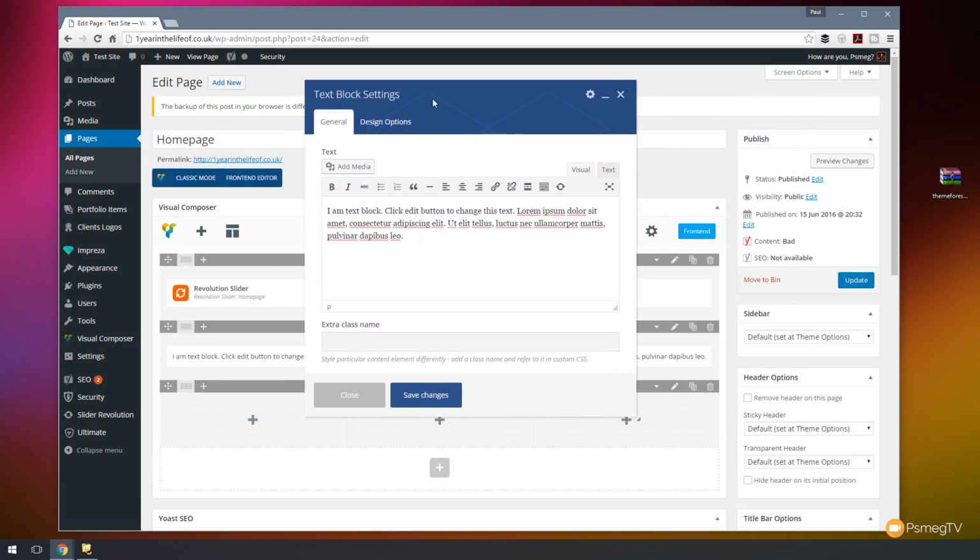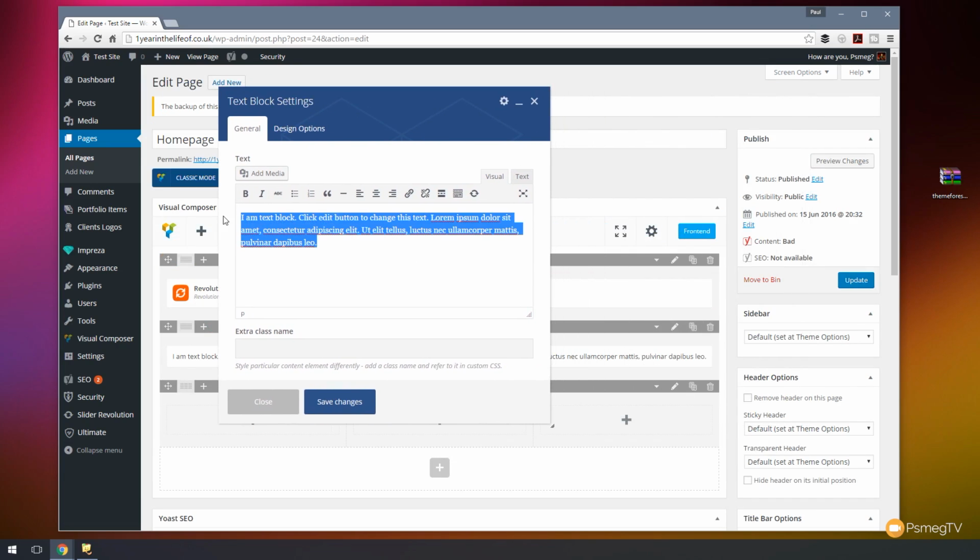That'll open up the text block settings, and I can now put in the call to action message that I want to use underneath our slider. So I'm going to put some text in there that'll call to action. So there's my call to action information.